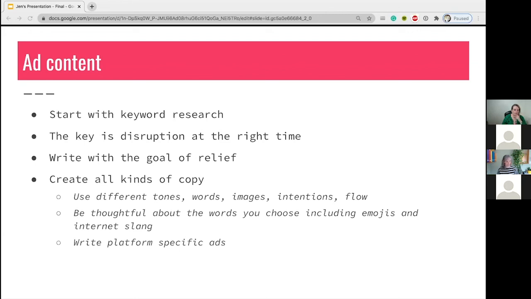And then write platform specific ads. It's super lazy to write the same ad in Google, the same ad in Facebook, and the same ad in Instagram. I don't want to see it. Don't be lazy, you guys. I used to do a presentation called Lazy Marketing Kills Kittens, and it was one of my most popular presentations. It was exactly on that. Don't be lazy. Take your time and write things, do things the right way.